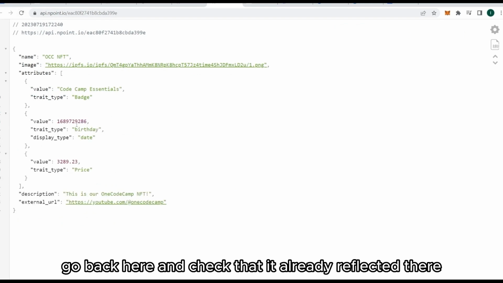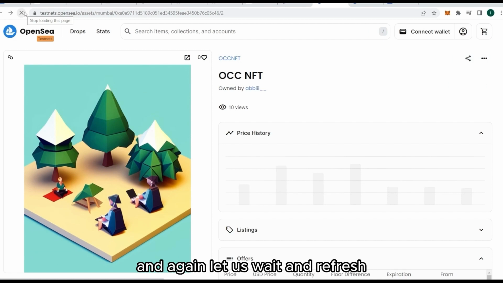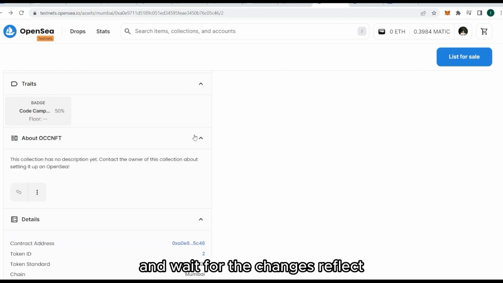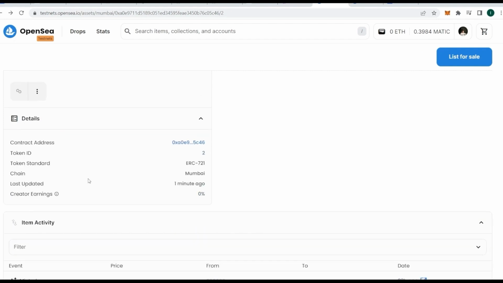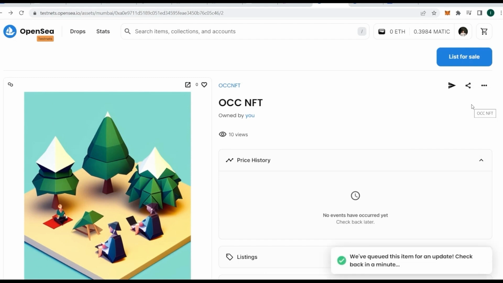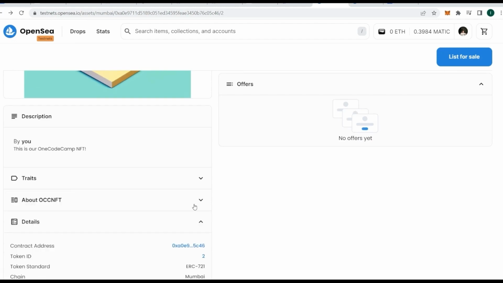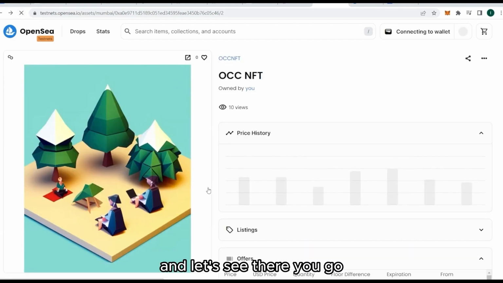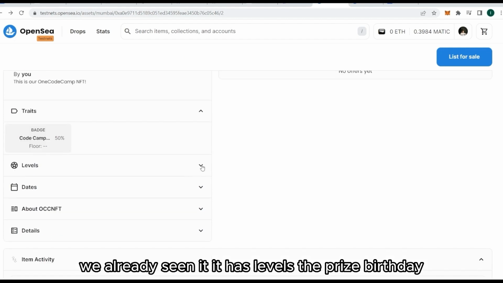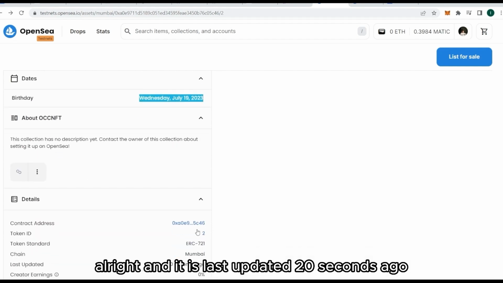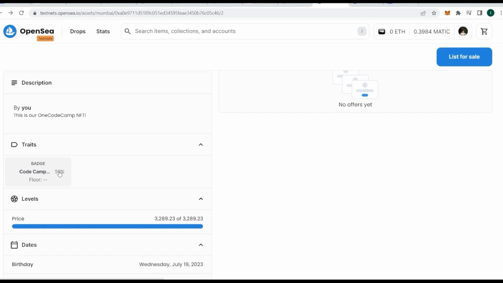It already reflected there. And again, let us refresh this page and wait for the changes to reflect. Again, refresh metadata. Check back in a minute. Okay. Refresh that again. And let's see, there you go. We already see that it has levels, the price, birthday. All right, and it is last updated 20 seconds ago. This is our trait.